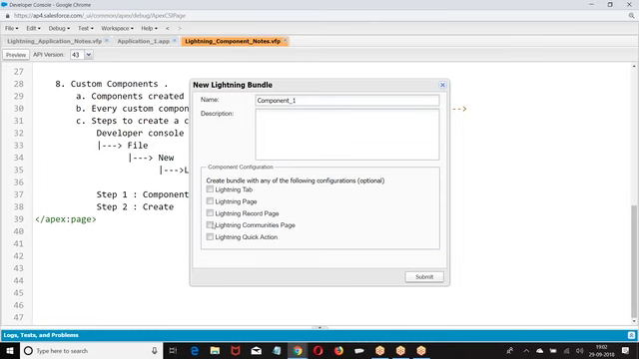Then what we have? All these are interfaces. Based on the interface what you select, based on the checkbox what you select, corresponding interface will be implemented. So every checkbox has a meaning and every checkbox has corresponding interface. As per the functionality, we need to check the corresponding checkboxes. You want to create a tab, a page, a record page, communities page, quick action. Depends upon the functionality, we need to choose. When you choose this, corresponding interfaces will be implemented. Right now, I am creating blank.